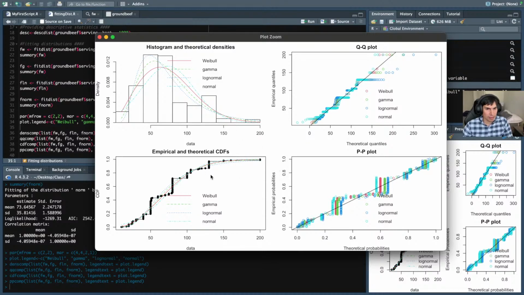After that, we have empirical and theoretical cumulative distributions, right? We have here the empirical one, which is the real data, and then we have the theoretical cumulative distribution functions for Weibull, gamma, log normal, and normal that we fitted. And you can see how well those different distributions fit the data that we have. Of course, there's no perfect fit, there's never a perfect fit. So you can just look at which one fits better just by observing, not looking at the data itself.